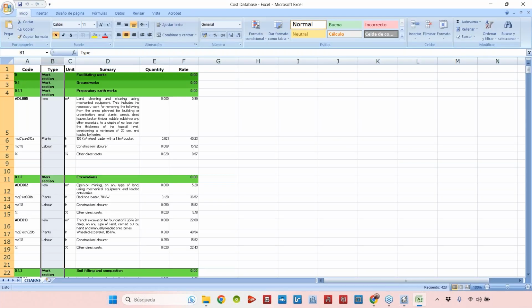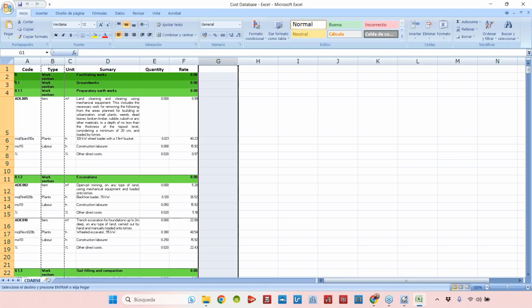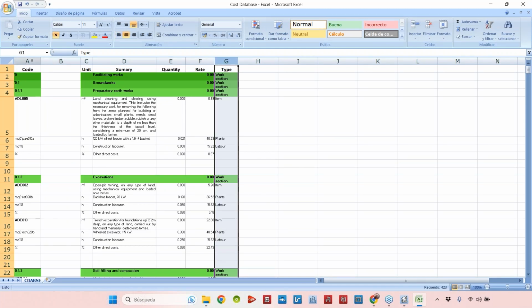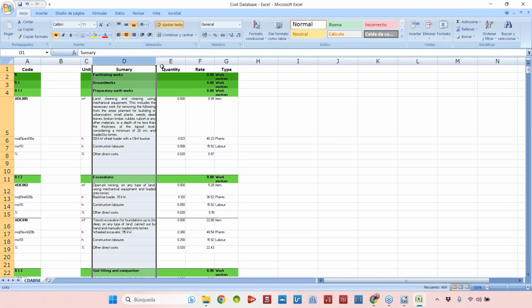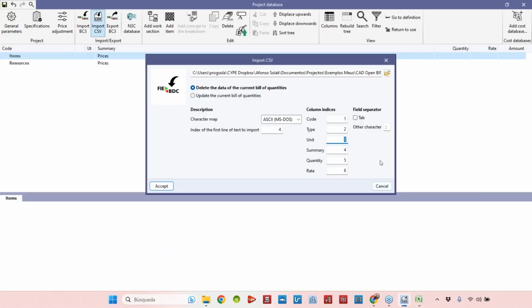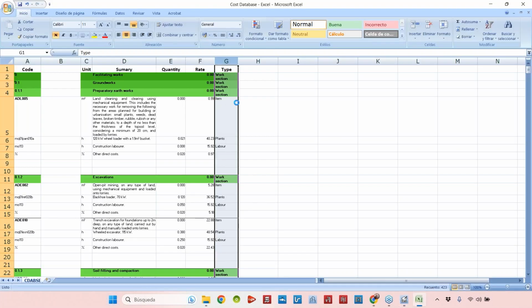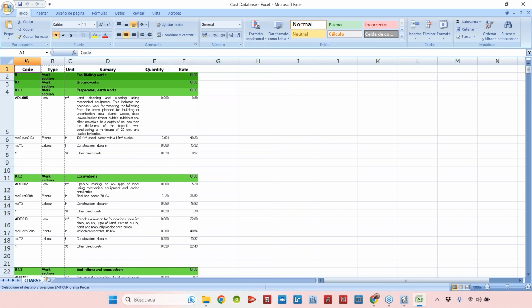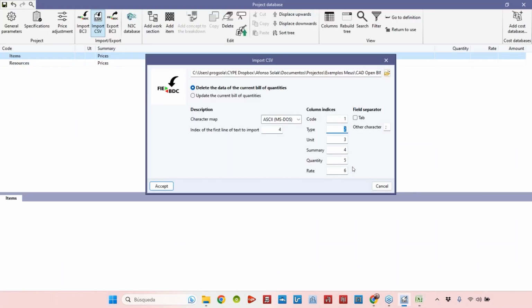Maybe you can have some situation like this. Let's imagine that the type is here. The type in this case would be 1, 2, 3, 4, 5, 6, 7. If it would be like that, here in the type you would put 7. Okay, this is how it works. Let me come back. In my case, I have everything in the same order. 1, 2, 3, 4, 5, 6, and here the same.